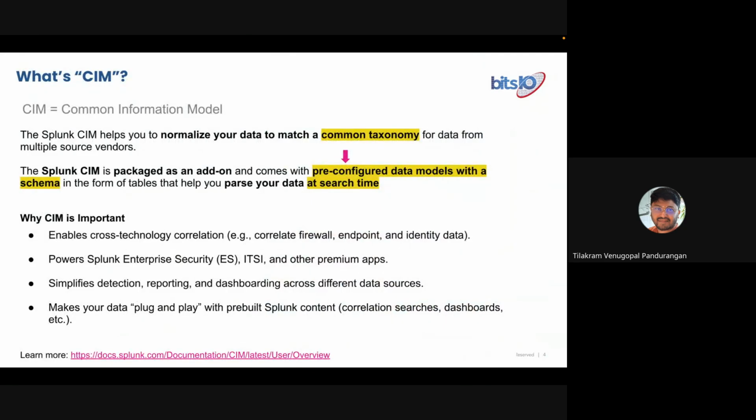So what is SIM? As the name says, it's a Common Information Model. SIM is a common taxonomy. Here we are going to normalize our data from multiple sources or vendors to match a common taxonomy. In the premium apps, the Splunk SIM comes as a package as an add-on, and we can use that to normalize our data.